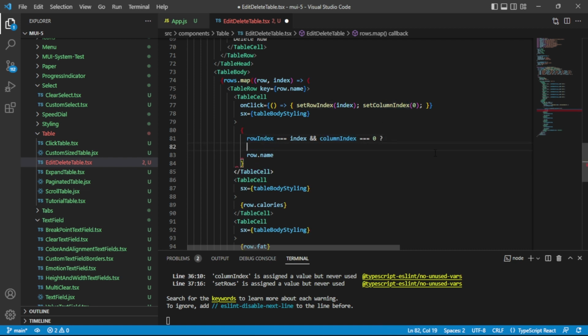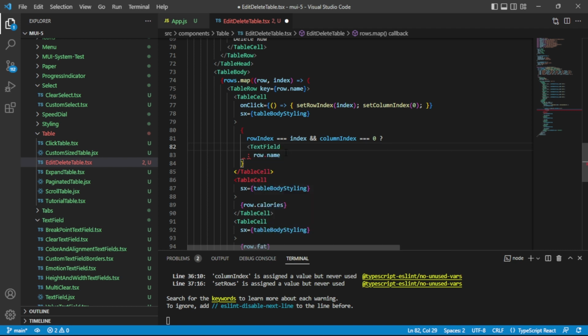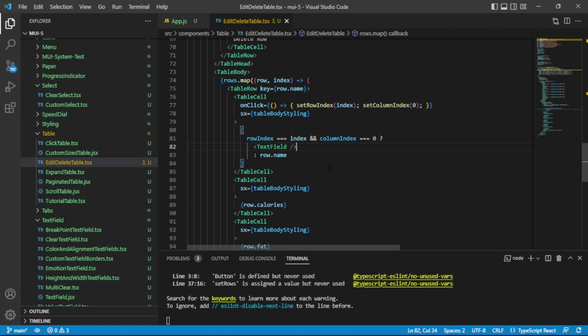And so what we're going to do is have just like a ternary on this. And since I already have row name in there, because we were just rendering the plain text before, I'm going to keep that value as the alternative. And what we've got here then is a text field. So let's give it a moment, make sure that our compiler is happy with this. And I think it actually is. Yep. So now we've got our text field in place.